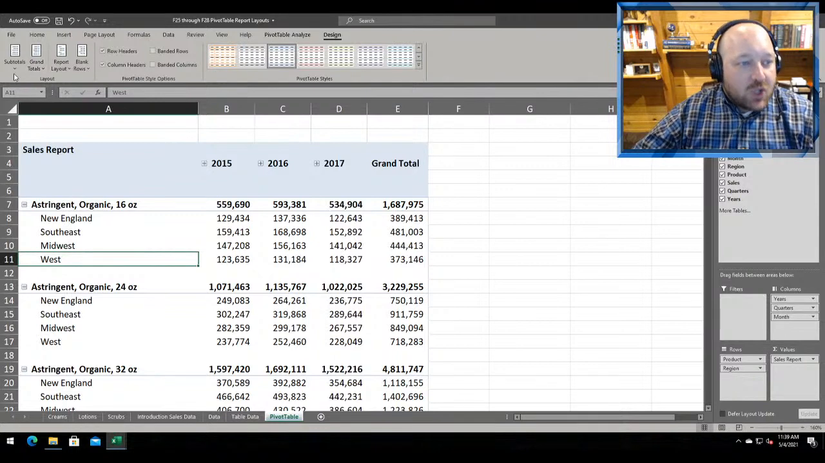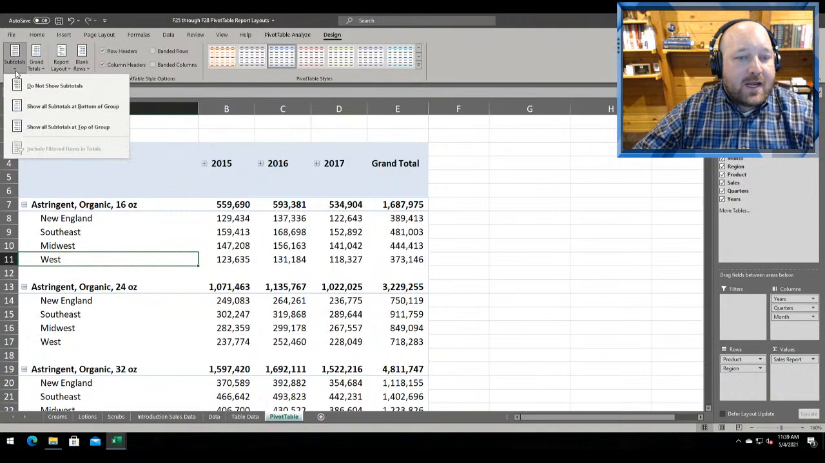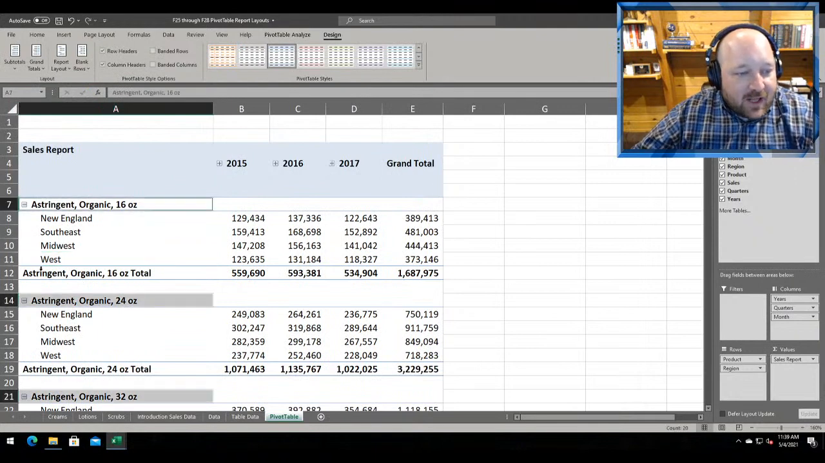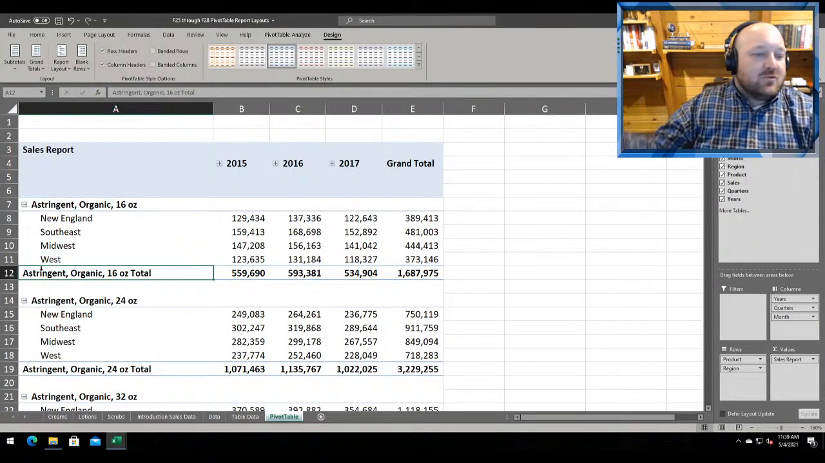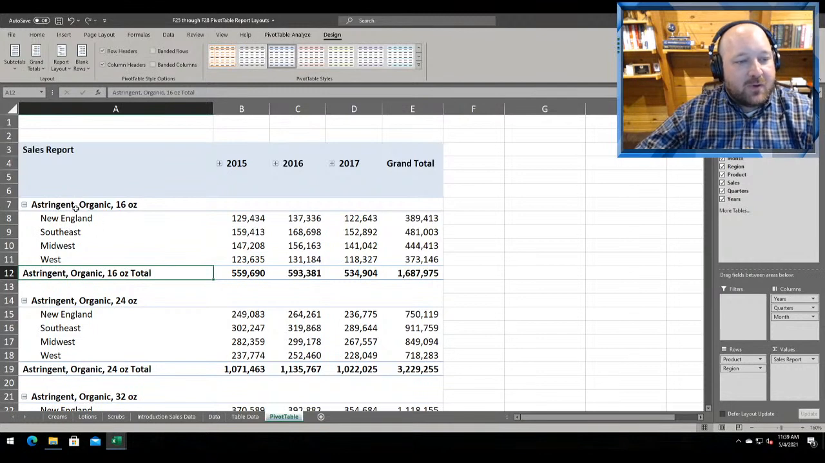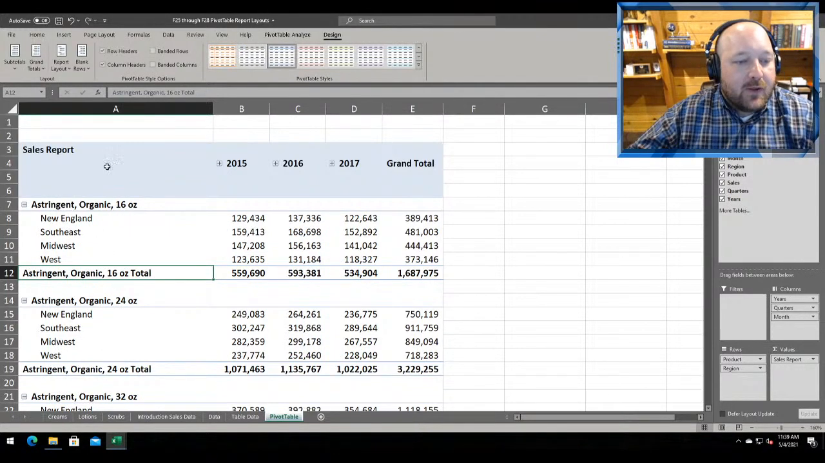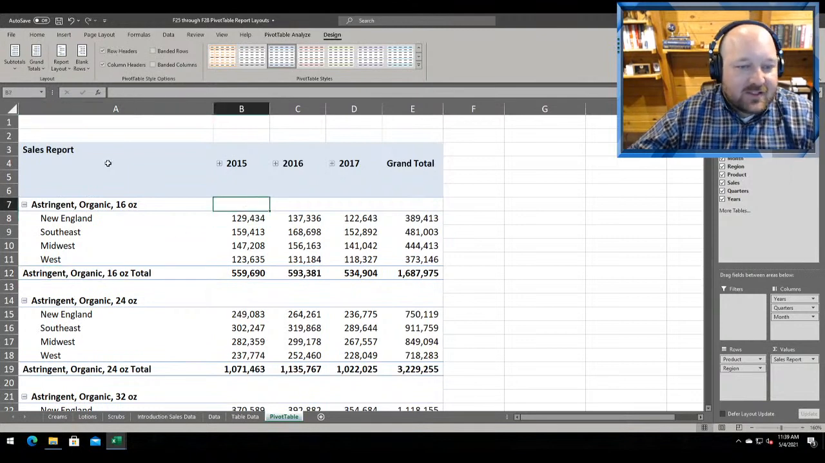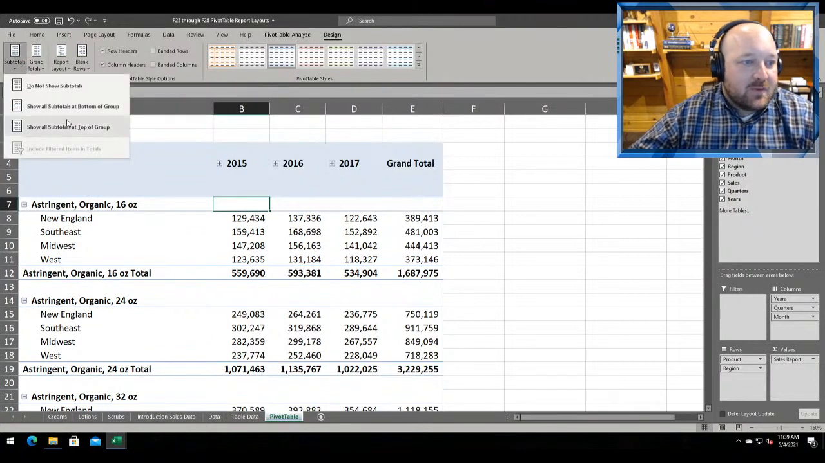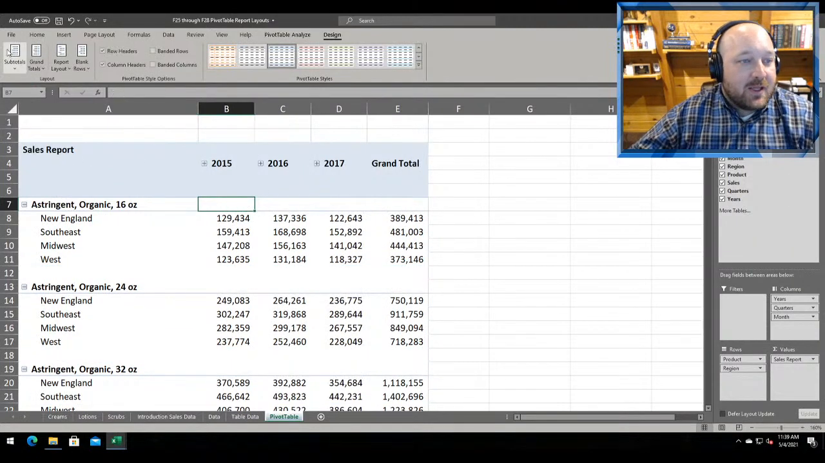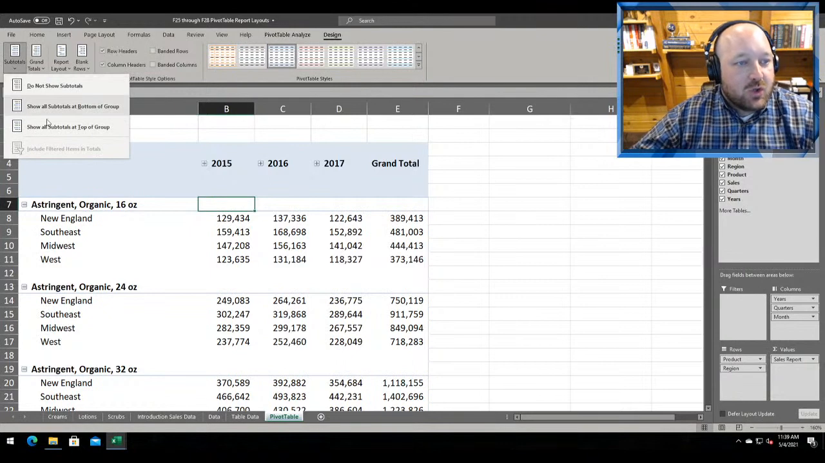Likewise, we also have our totaling. We have subtotals and grand totals. Right now we have subtotals at the top. We could choose to put, for example, the subtotals at the bottom. I don't particularly like this because, again, it becomes derivative. We'll see, for example, the astringent organic 16-ounce listed twice, and this just seems like a waste of space. So I like to put mine at the top. And you can also choose to not display them at all. It's player's choice.